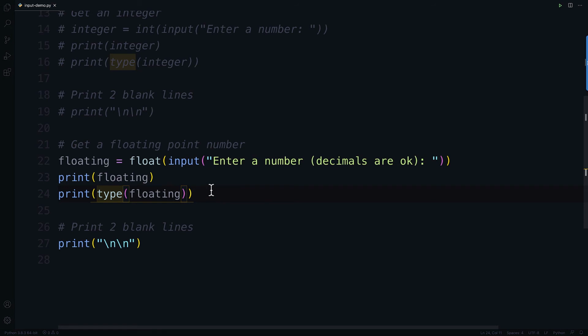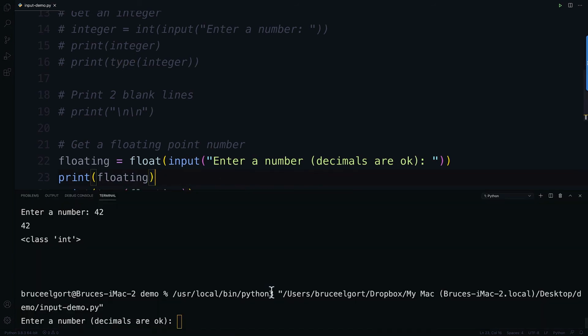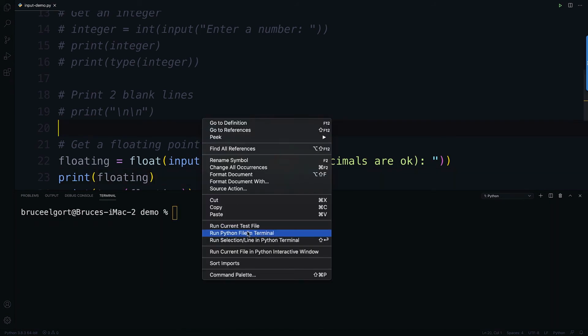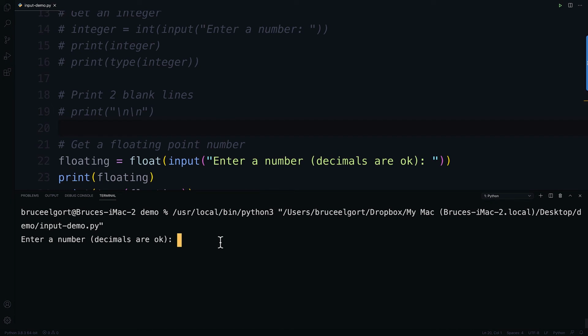So check this out. Ready? Run Python file in terminal. Actually, let me just kill this here and clear. Let me run it again. Here we go. Ready? So 42 point.